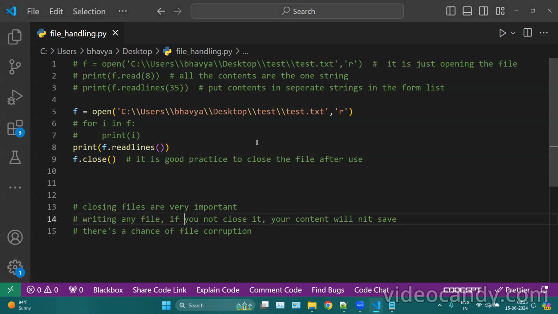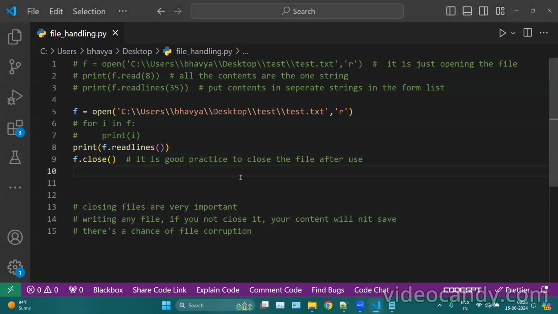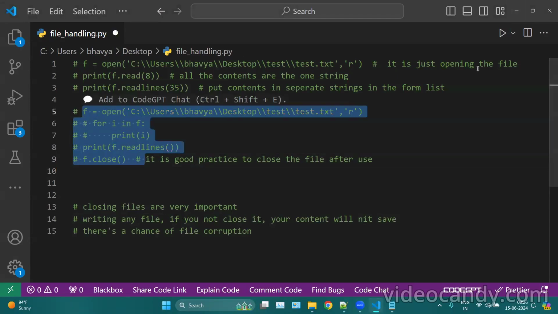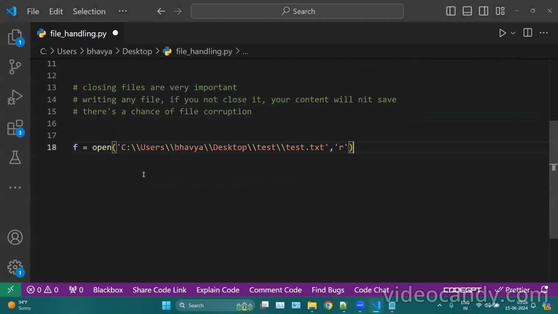Now, this is about reading and closing. Let's say I just want to write into a file. Let's say I want to add another line in my file. So what I can do is comment these out and copy this part. Now I'm opening the file.